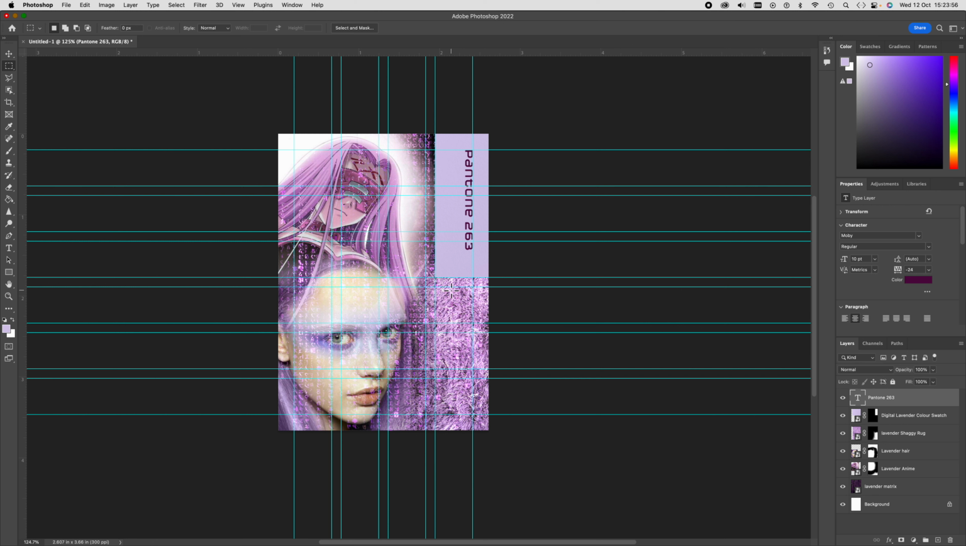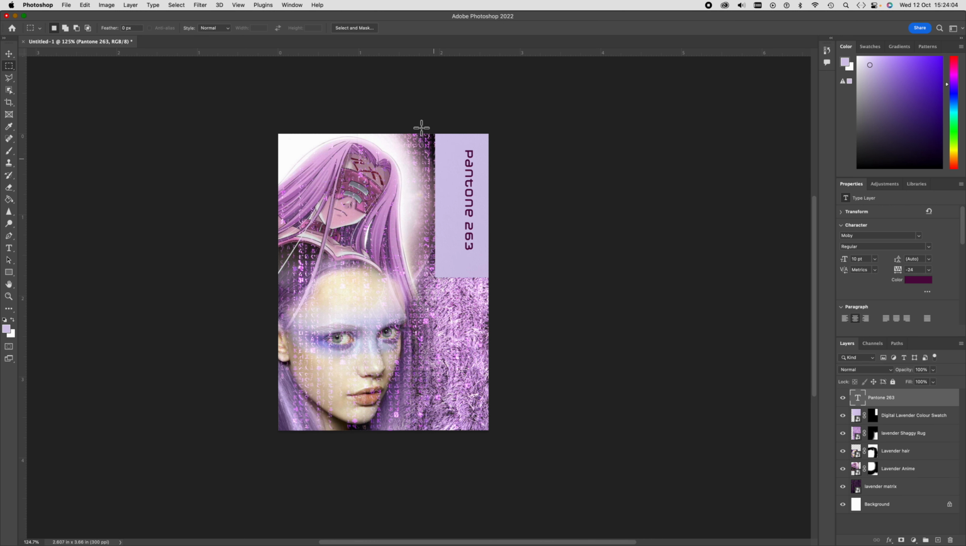I'm just going to hide my guides. It's exactly the same as in InDesign. So we use Control or Command and the colon key to hide the guides. And what I'm going to do with this is I'm going to add a little drop shadow onto my colour swatch.